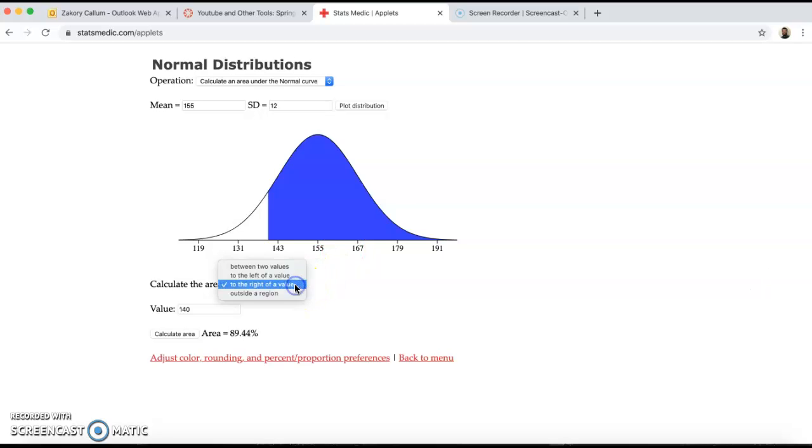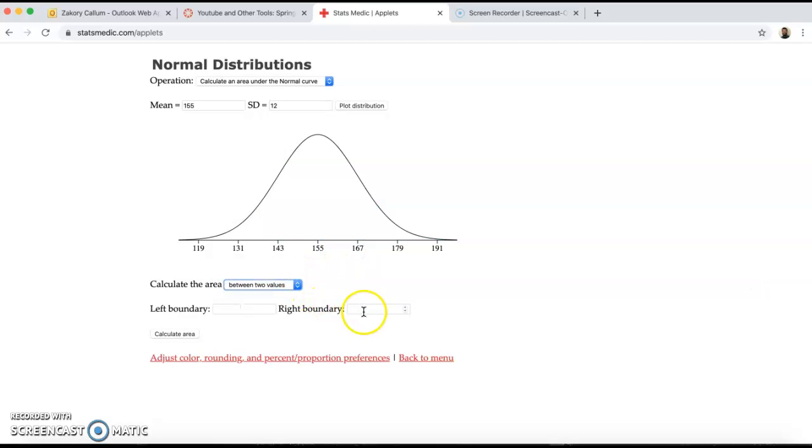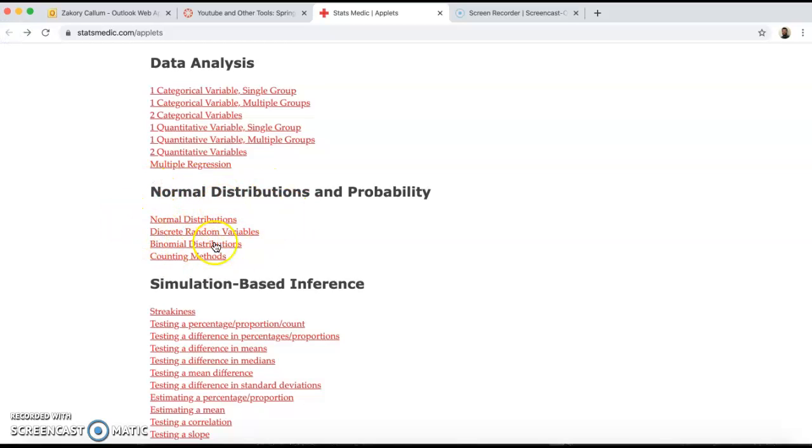And of course, if I wanted to find something between two values, then I could just go ahead and plug that in also, and it would give me the probability if I get a problem like that. Alright, so that's the StatsMedic applets. Those ones will probably be the most useful and what I'd emphasize using.